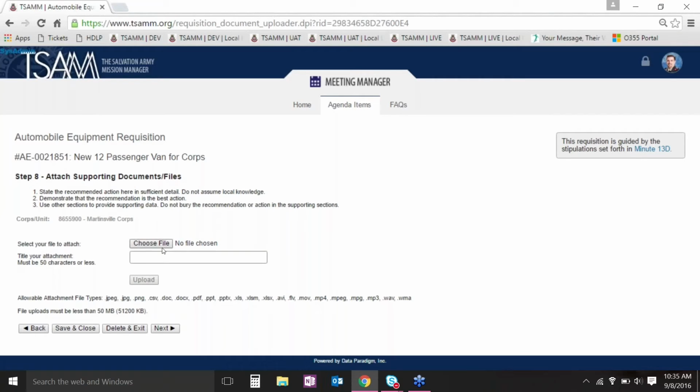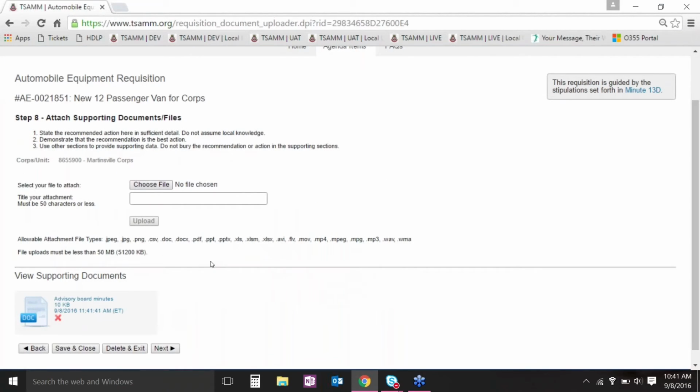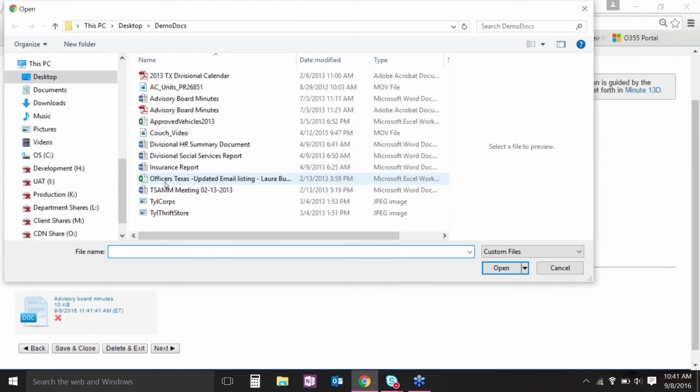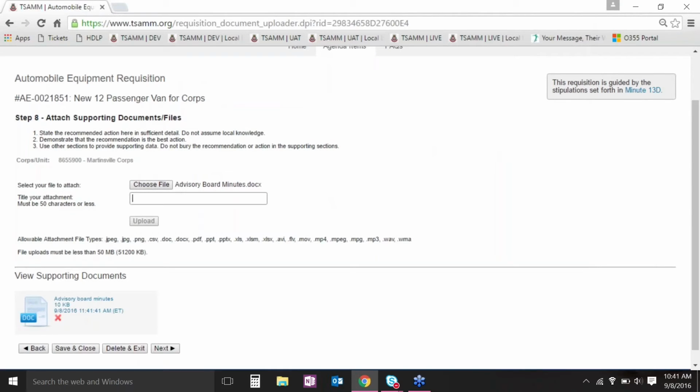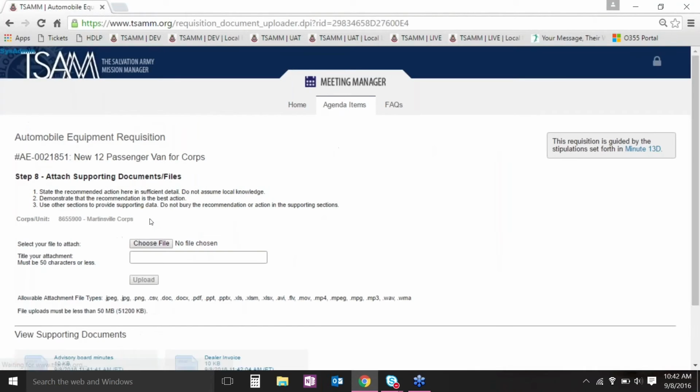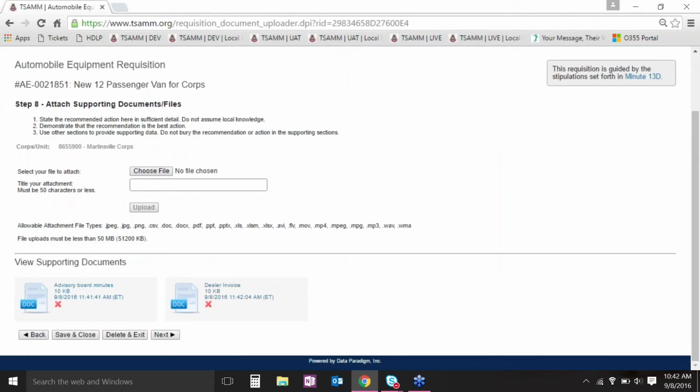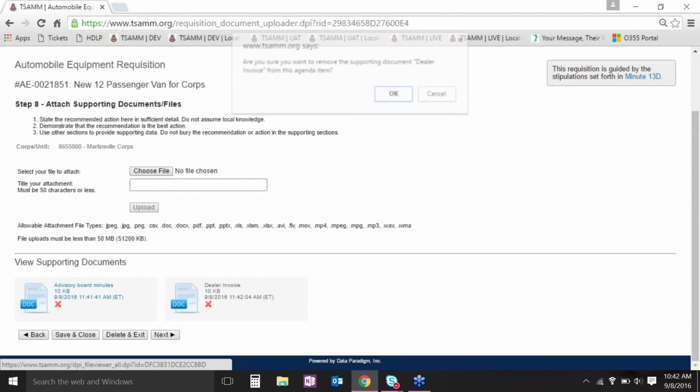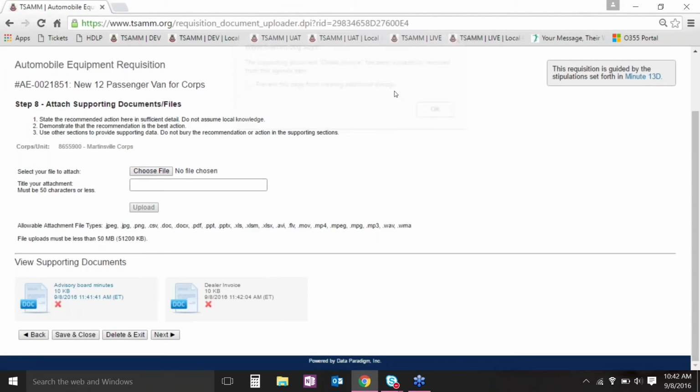So I could attach as many of those large files as I needed to. But to attach a file, I'll click Choose File. It will browse on my machine. You'll see down there at the bottom that item that we uploaded has been added. I can keep doing that. I can add as many as I need to, whatever it may be. Maybe in this case it needs a dealer invoice. And you can attach as many of these files as you need to. If I want to remove one, I can do that by clicking the red X. It asks, are you sure you want to delete it?